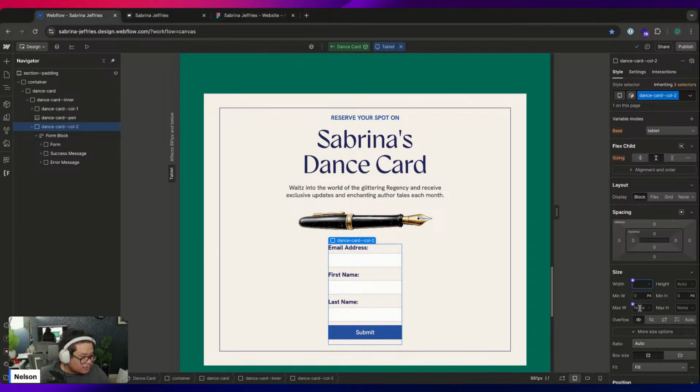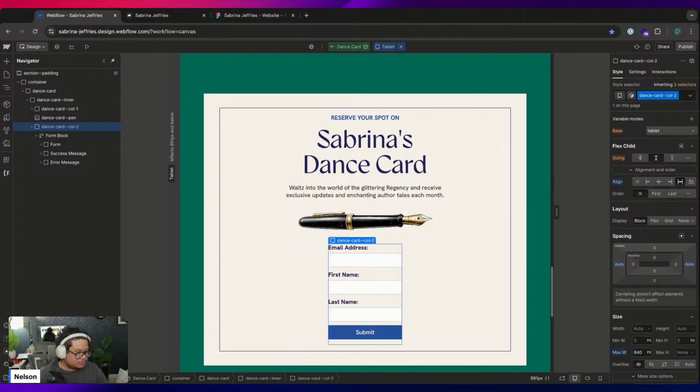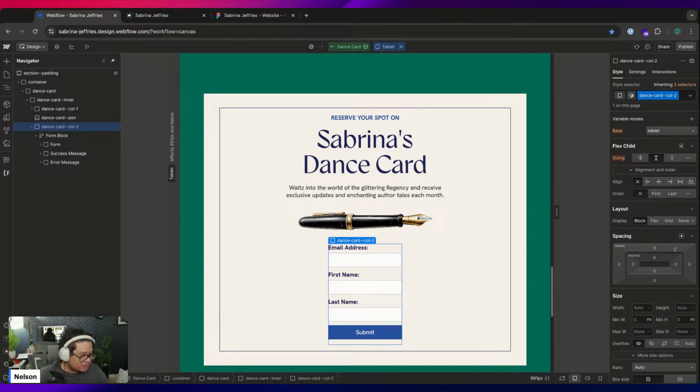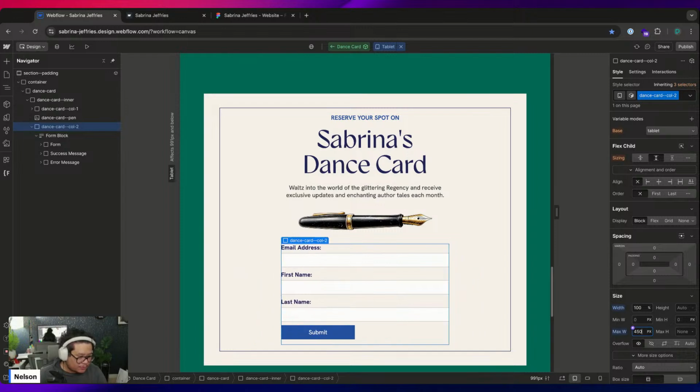All right. So let's go full width, but the max will be like 640 on tablet. We'll center that. Oh. Okay, no. Let's try again. If we do 100, but then the max width is 640 pixels. Okay, there we go. Submit button needs to be centered.